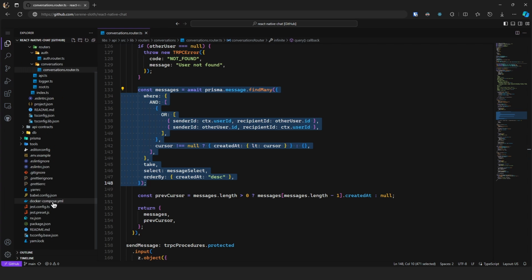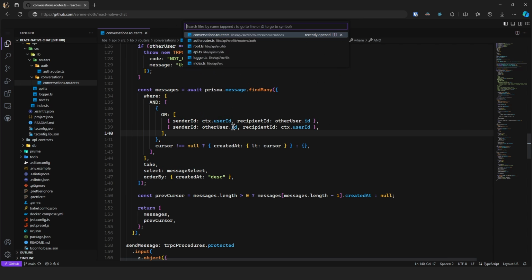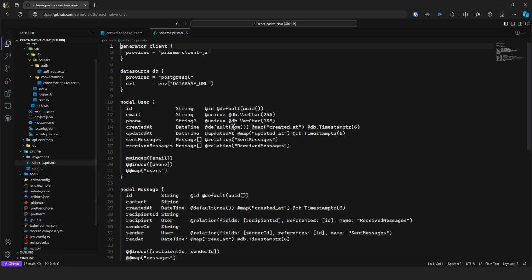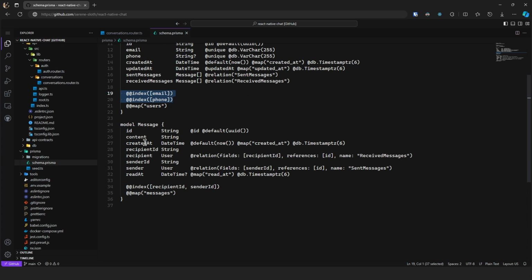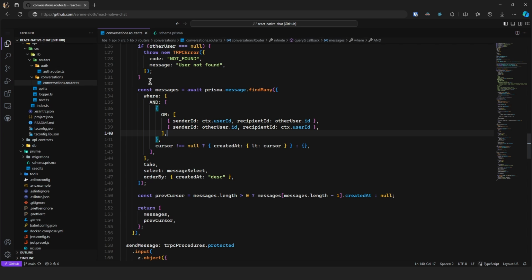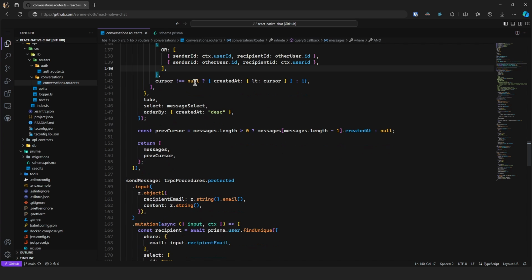So let's actually check the schema. So this should be a schema.prisma. So they have a model user, send messages and receive the messages. They set up two indexes for the email and phone, and they have the message. Okay, so this makes sense. Although I'm not sure if this would be the best database design, but again, this is a take-home assignment. No need to be pedantic about this type of stuff.